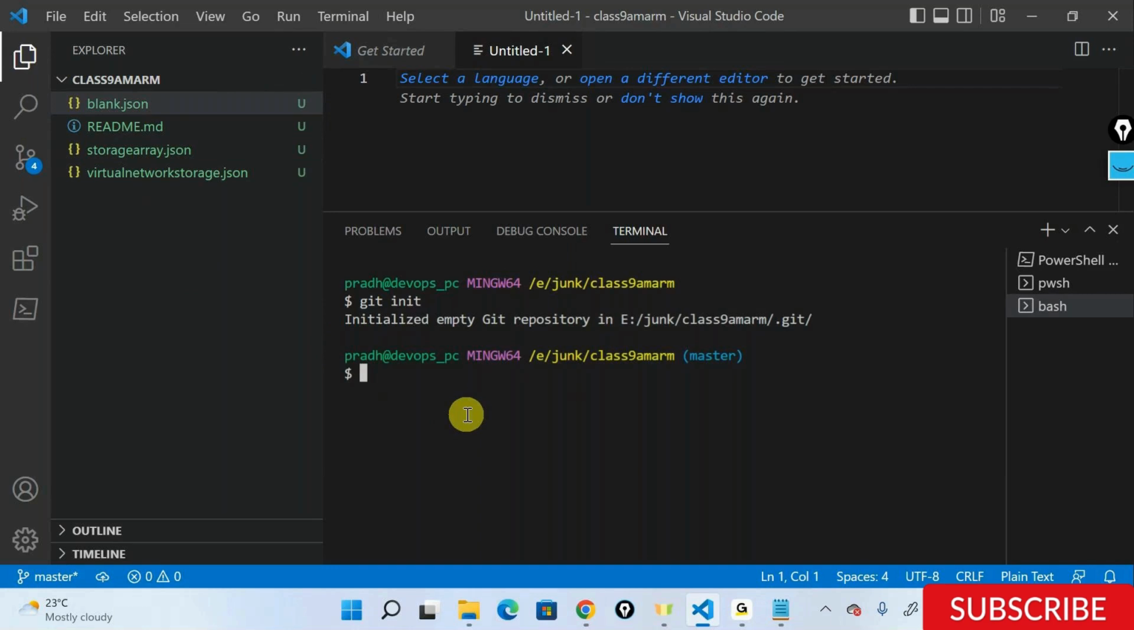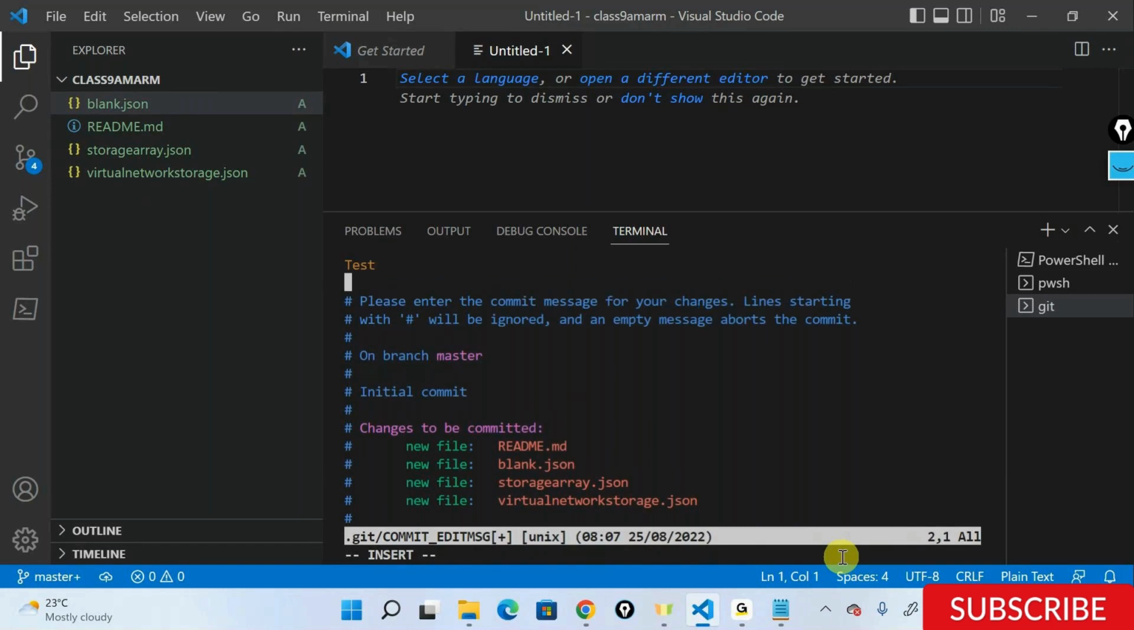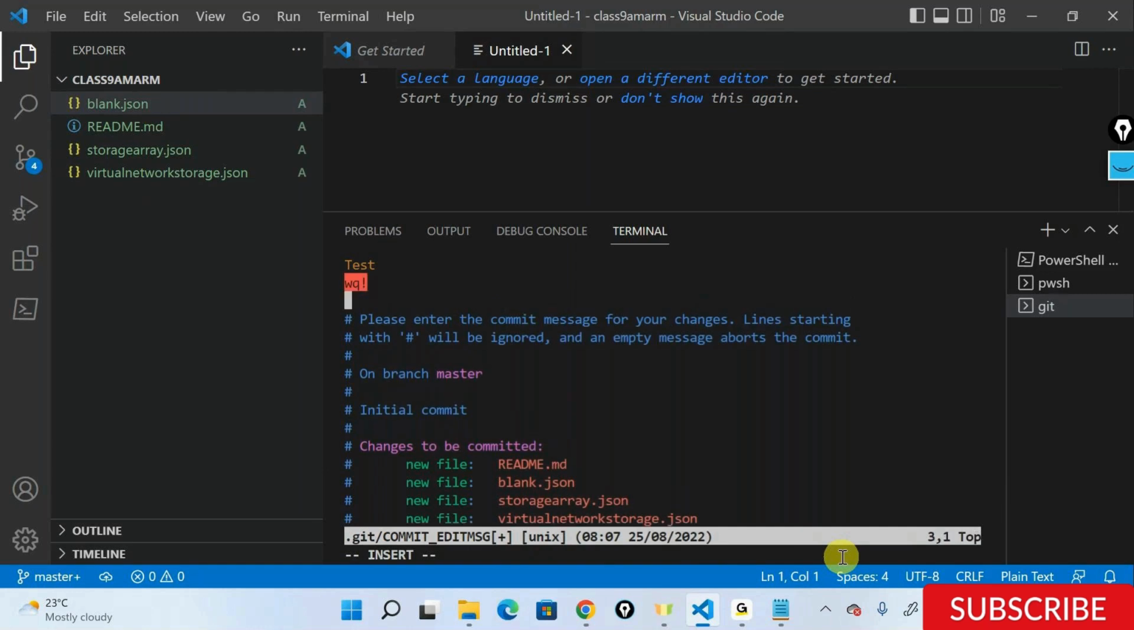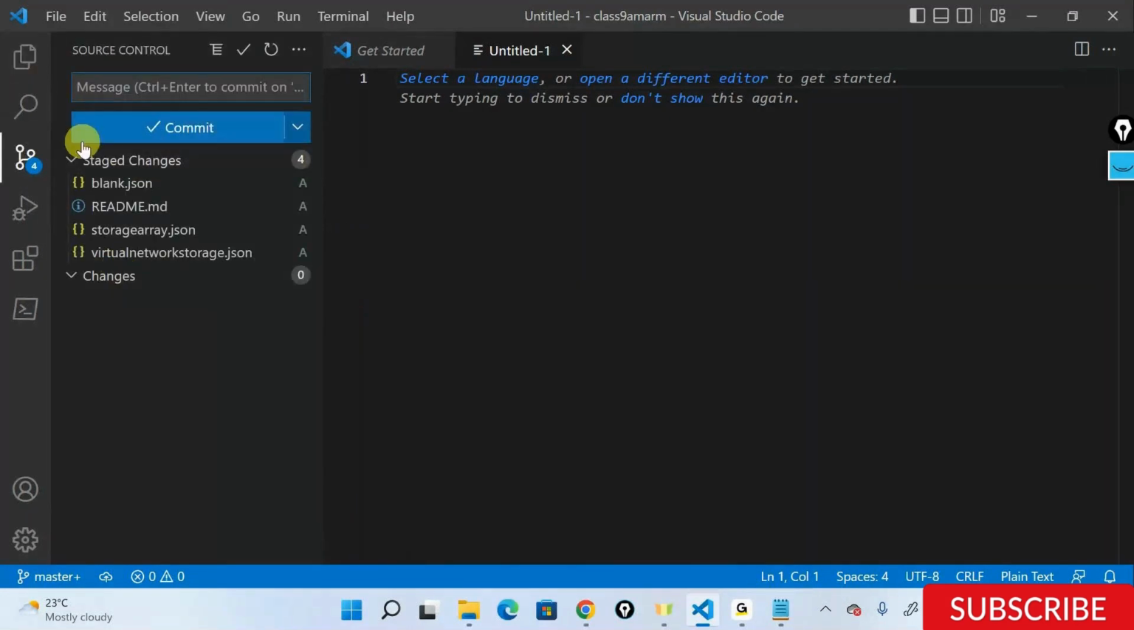Again, if you want to commit this, just say git add dot or git add all, and say git commit. All these blank files are being committed. You can give your own commit message, say test, insert and so on, and then go ahead and commit so that you'll now be able to track all these things. You can track all these changes if you do a git init.